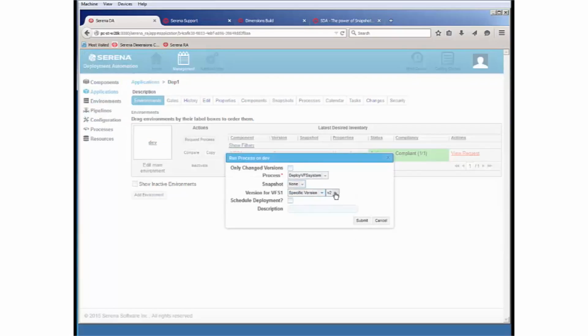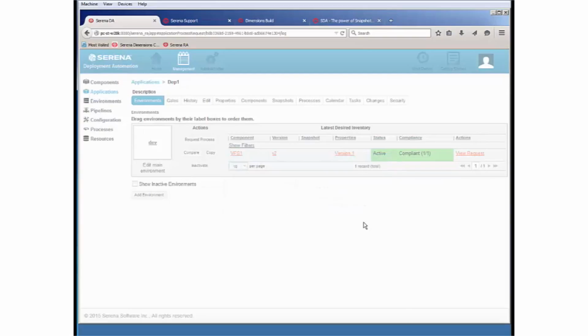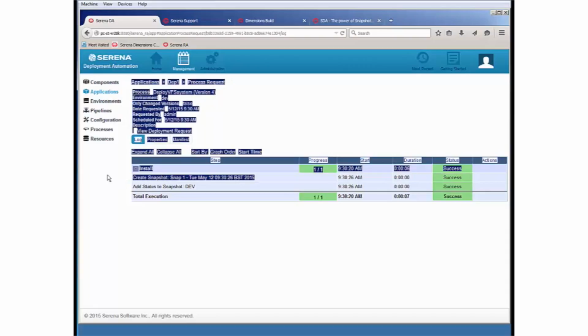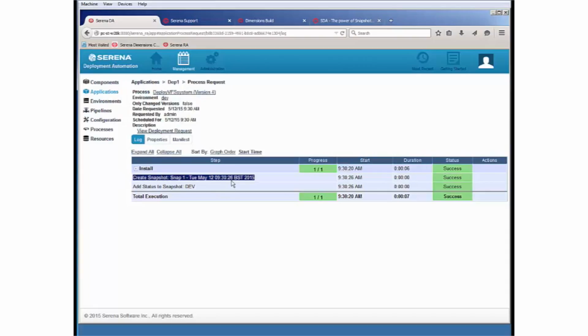I'm going to redeploy version 2 again, so I've unchecked only change versions, and let's now see what happens. In addition to installing the components, we can see that there is a create snapshot, so it's created another new snapshot with a timestamp dependent name, and we can see that it's added the status dev to this snapshot.